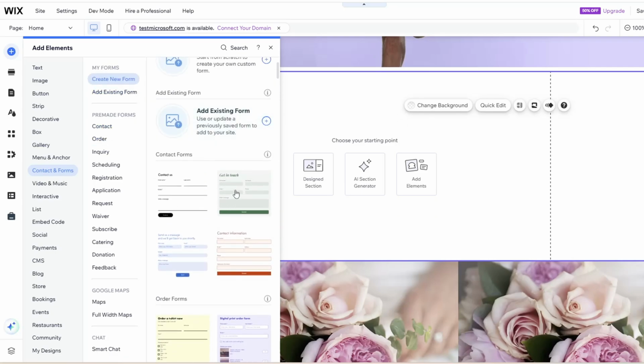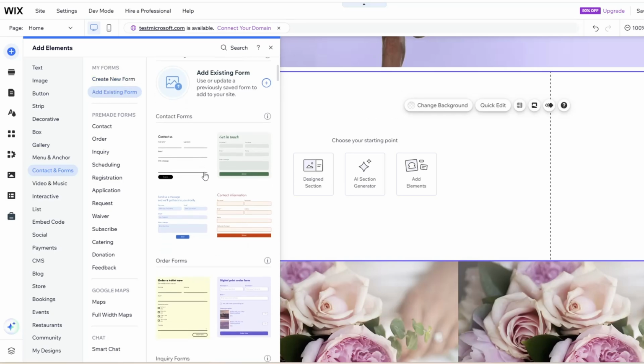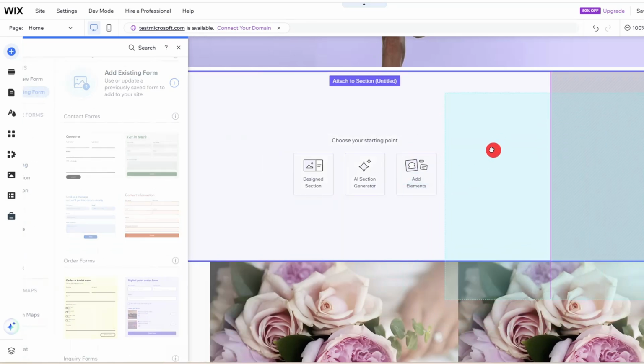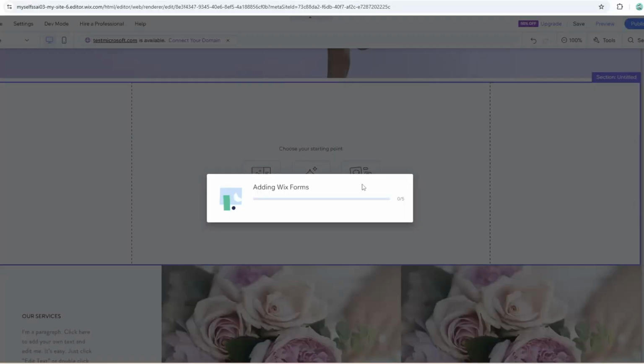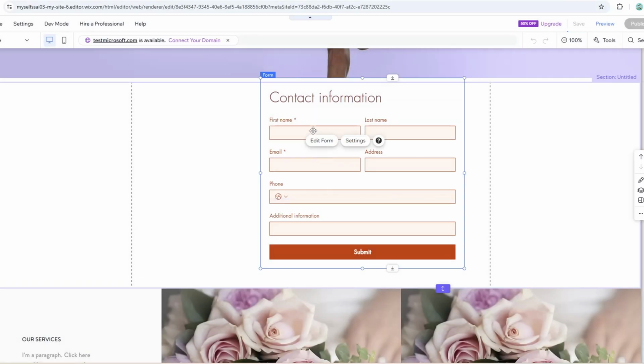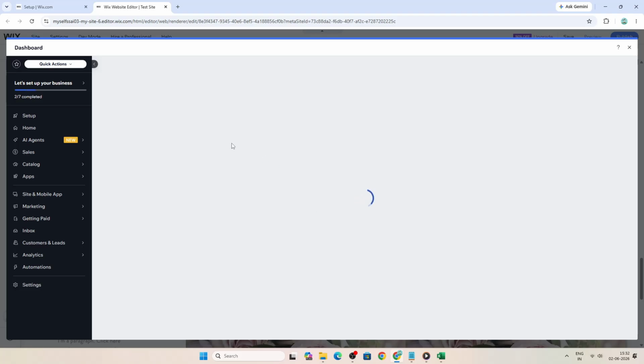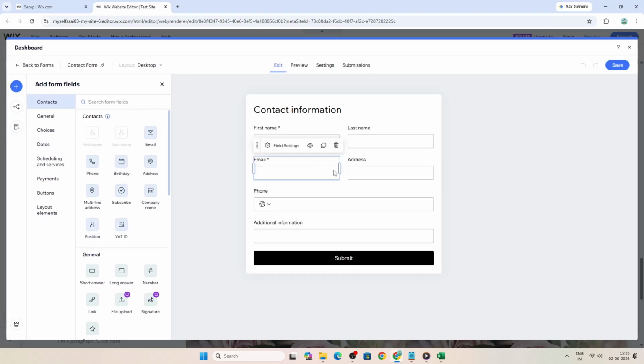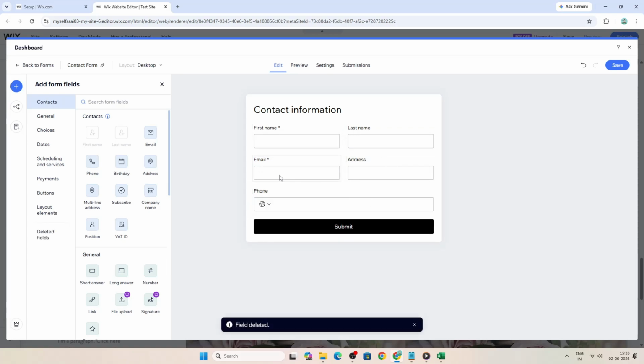Once the form is placed, you can start customizing it to match the information you want to collect. Click on the form and select Edit Form. This opens the Form Builder panel, where you can adjust the fields inside the form. You can rename fields to make them clearer, reorder them so the form flows better, or remove any fields you don't need. Just keep in mind that the email field is required, so that one must stay in the form.